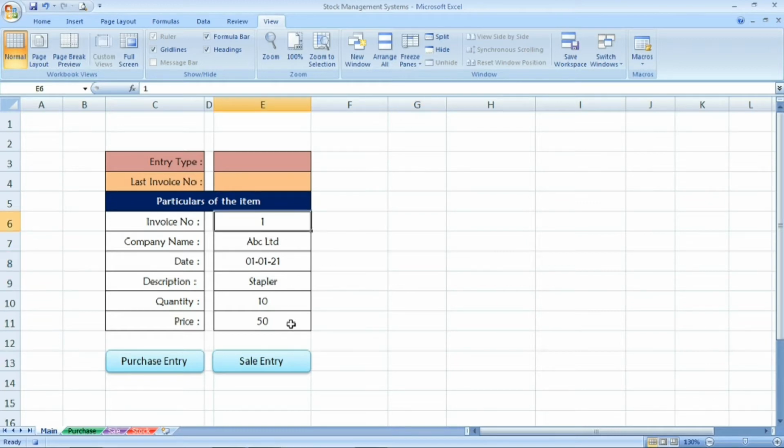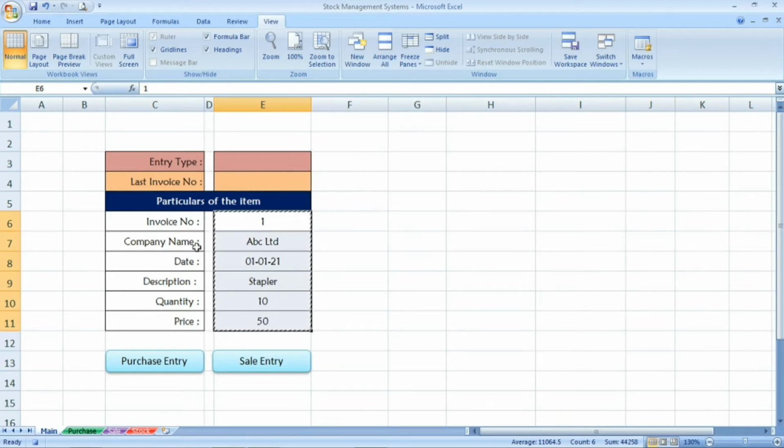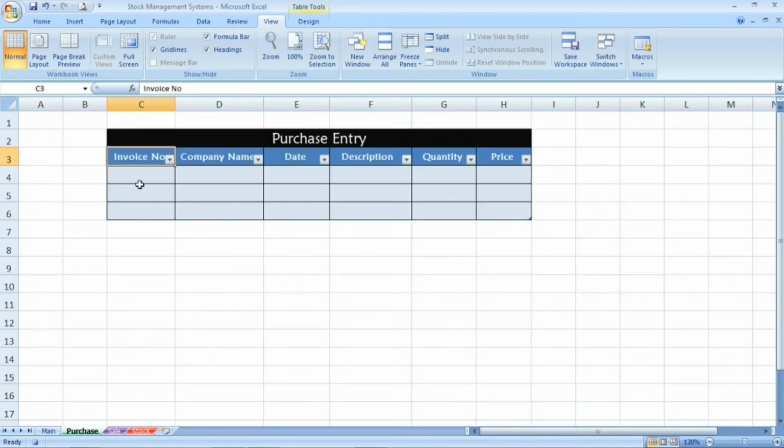Okay, now let's start here. I am going to select all the particulars of that item what we have given here. I will select that and copy. See the macro is recording now. I have copied that one, and in the purchase sheet I am going to paste it in the second row.